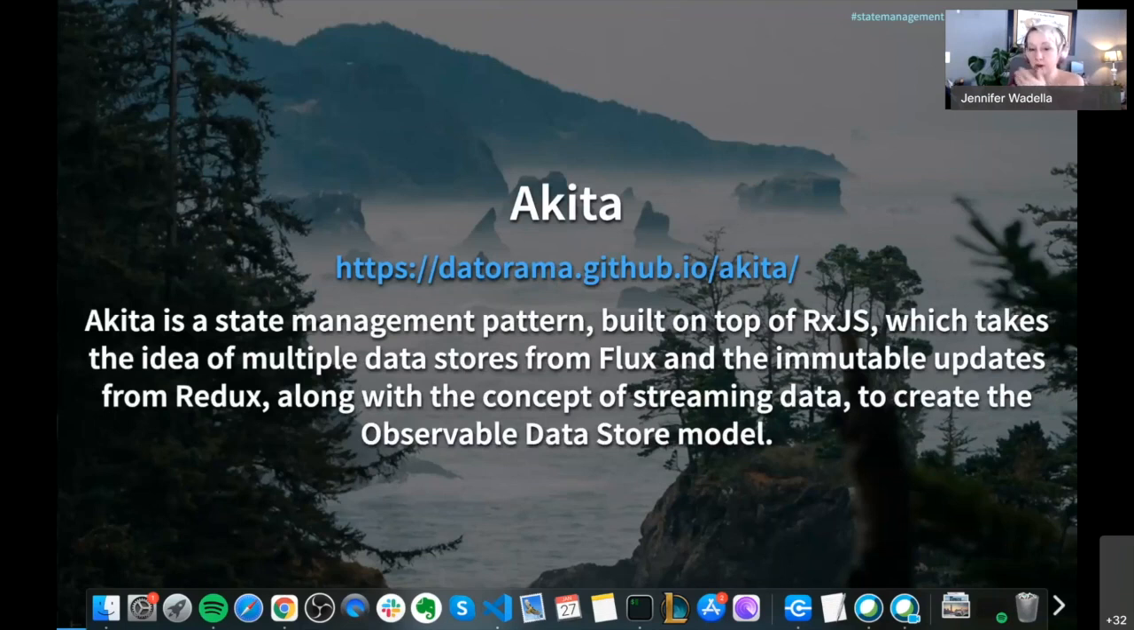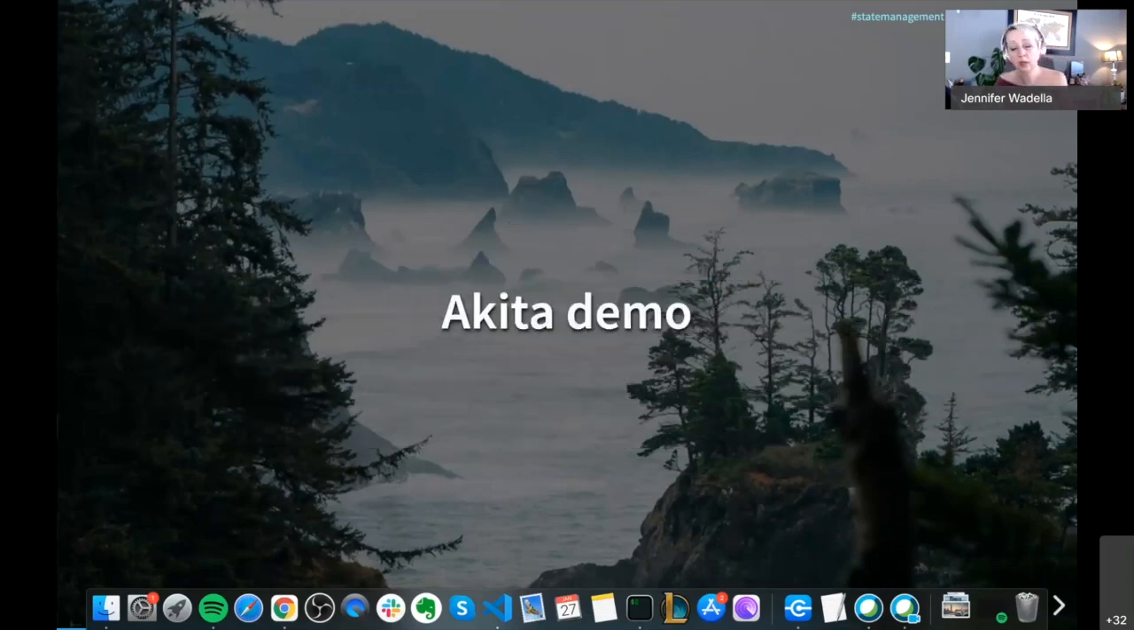It's another state management pattern, also built on top of RxJS. A lot of very similar ideas here, but it is a little more lightweight. So if you're thinking, oh, NGRX is just too much code bloat, Akita is a little bit thinner, but I feel like you do have to solve some of the problems on your own that NGRX offers you a pattern for solving.